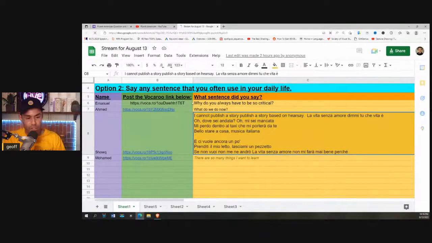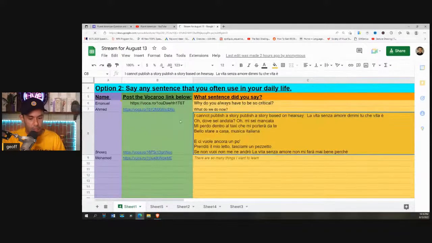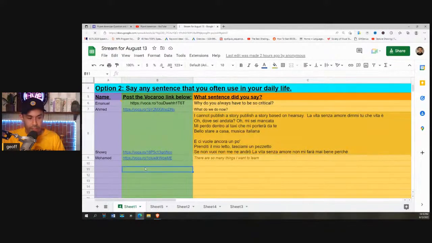If you want to send in your own pronunciation files, go to the top. You're going to see the part where it says directions. That's going to give you all the steps you need to send in your own pronunciation files, right up here with Vocaroo. When you record yourself, it's going to give you a link. You put that link here, and we'll be able to hear you. Then from there, we can give you some suggestions and feedback. So that's going to be happening tomorrow, and I'm excited about that.